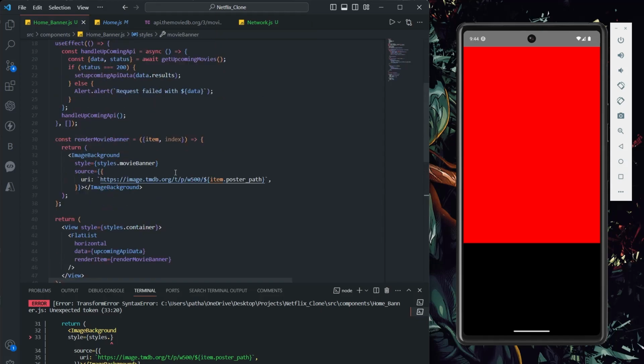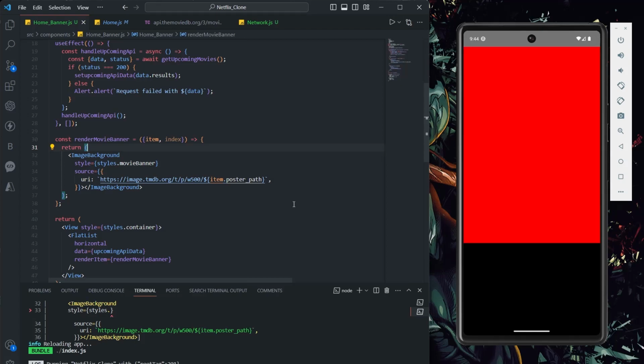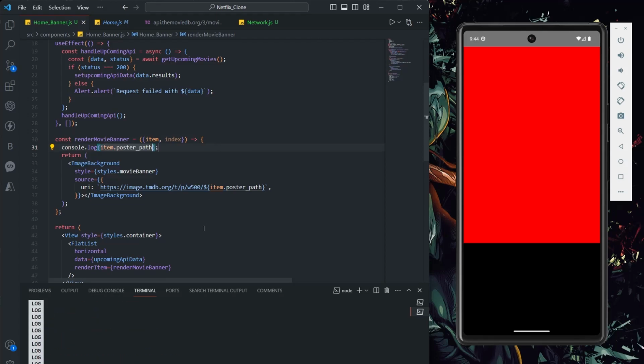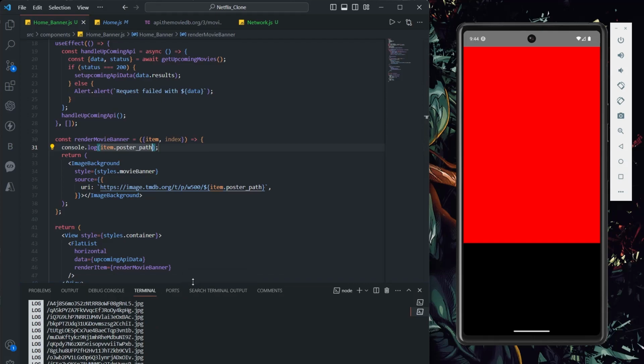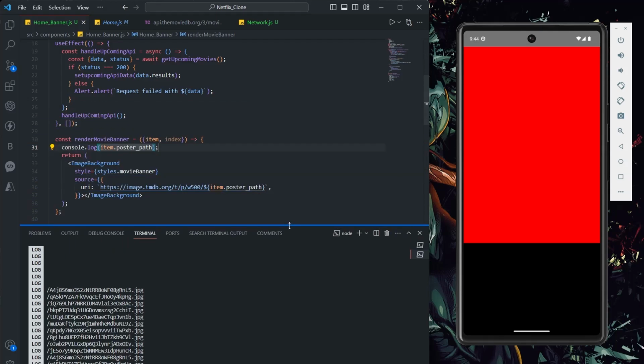So what the issue is, still we are not getting any image. We are returning the image as well, and we have passed styles also. Let's reload this and let's check the thing. Maybe we haven't passed something. Is anything wrong? So simply copy this thing and let's do console.log, just to check item.poster path. See, I'm getting the endpoint successfully. That means there is an issue with the base URL.